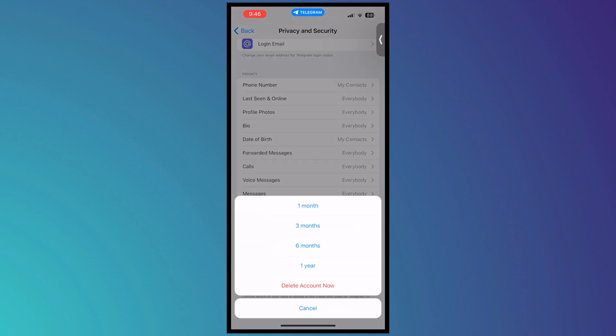Then you can set the time that would let Telegram automatically delete your account if you have been away for 1 month, 3 months, 6 months, or 1 year right here. Or you could even delete it right now. So you can tap on delete account now.